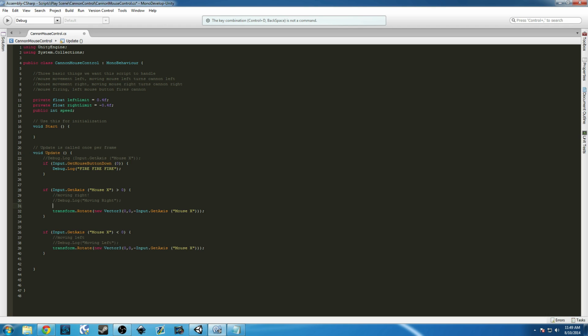But basically, come down to where we're moving right. When the x-axis sees that we're greater than 0, then we're moving the cannon to the right. But what we want to do is check to see where that cannon is, and then if we're at a certain point, our limit, our right limit in this case, we don't want to move anymore.